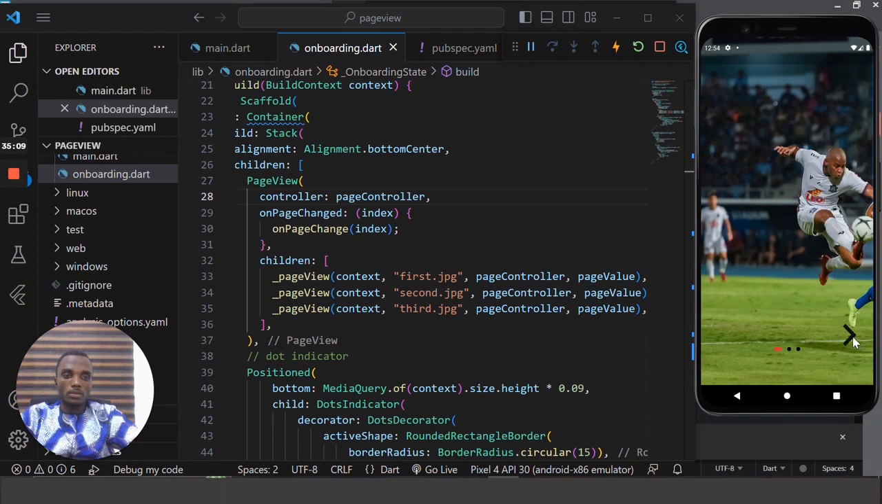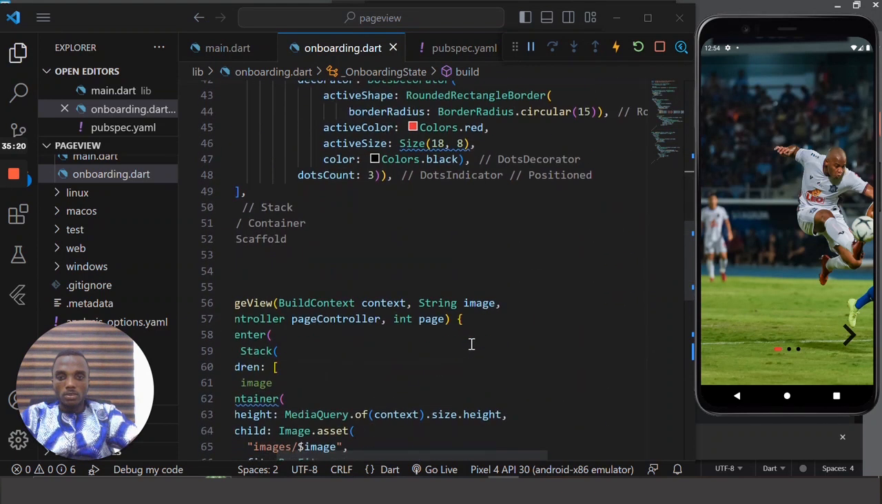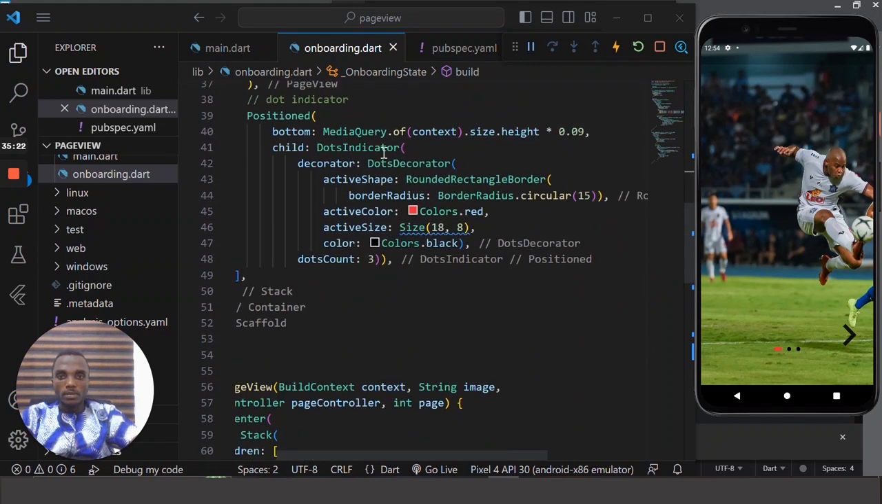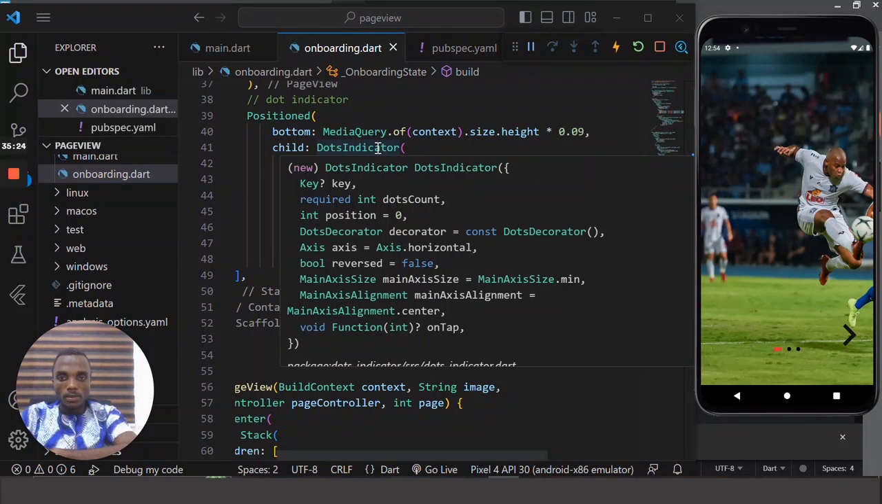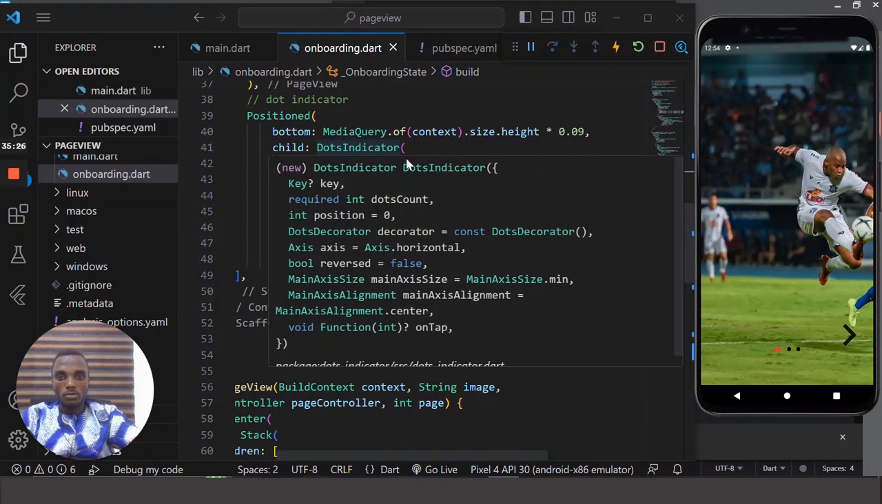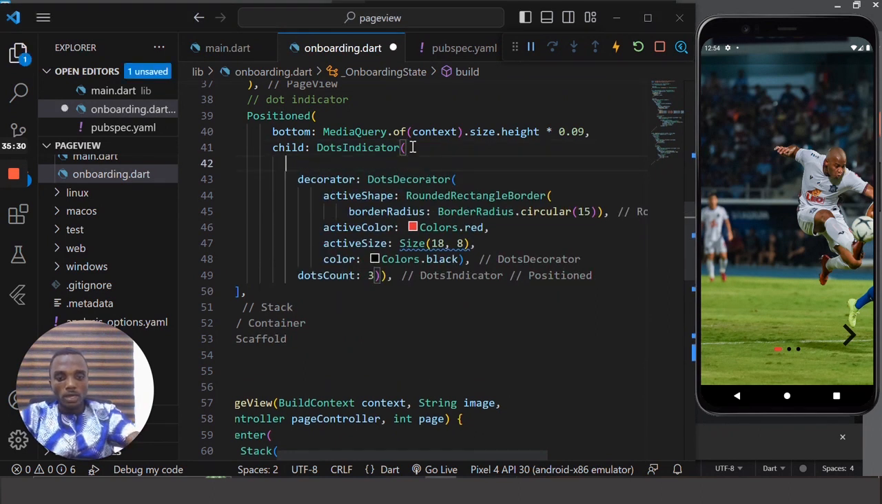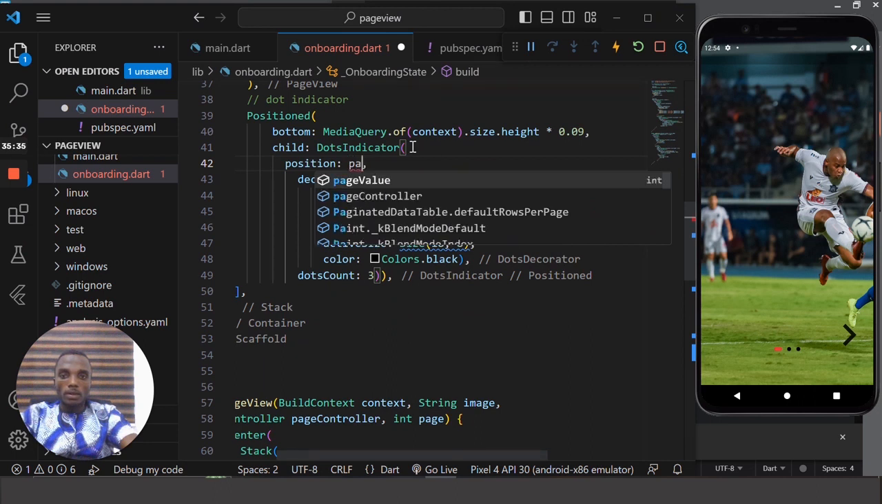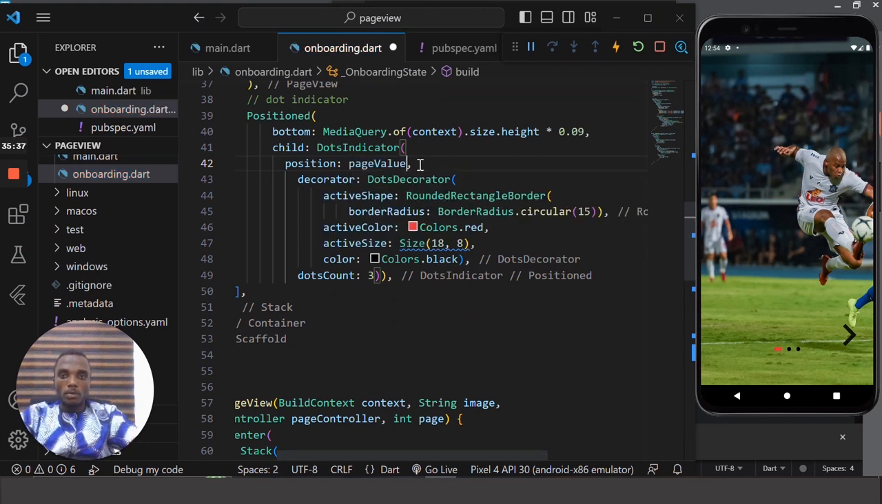Okay, next is for us to fix. Let's change our dot indicator to the active screen or the active page. So to do that, let's go to our dot indicator. This is it. Let's overrun and see what it takes. You see, it takes position, and the first position is zero. Okay, let's go there. Let's add position. It's zero. Now, let's call it page value, because the current page value is zero.